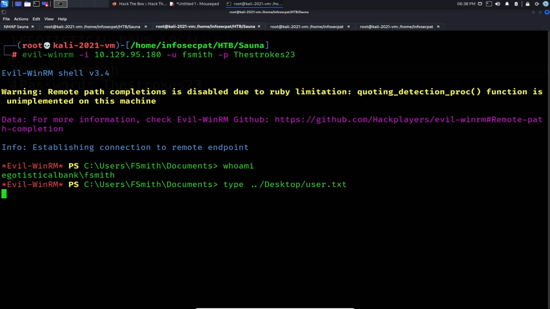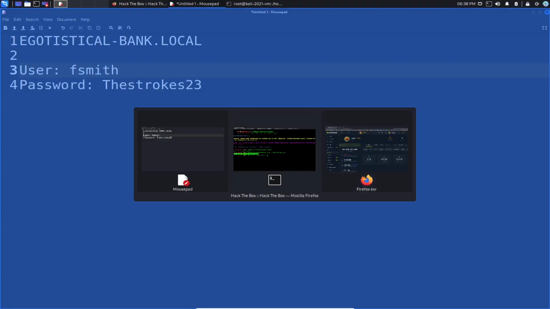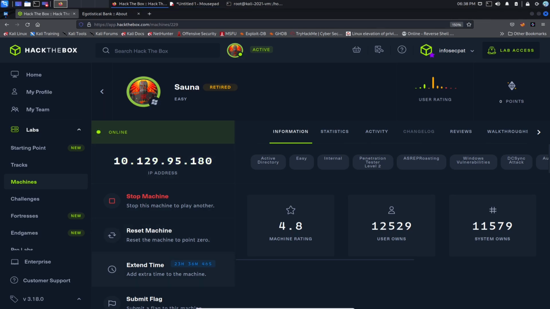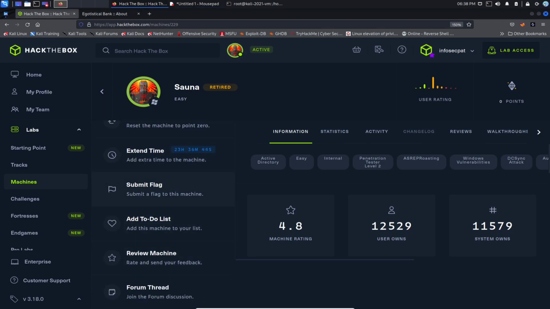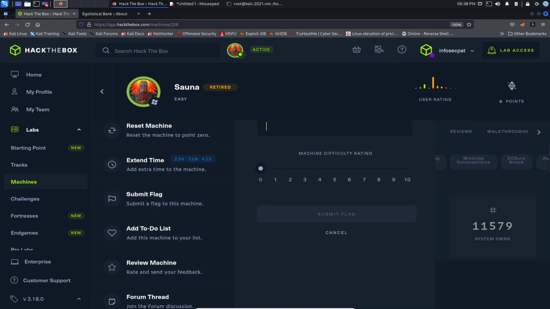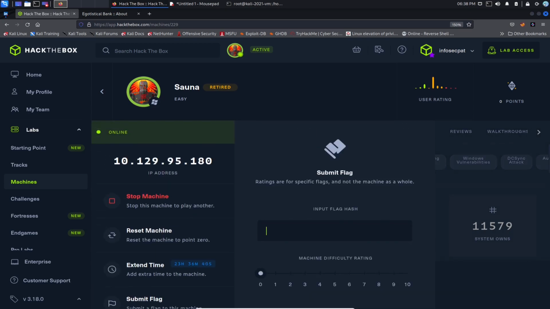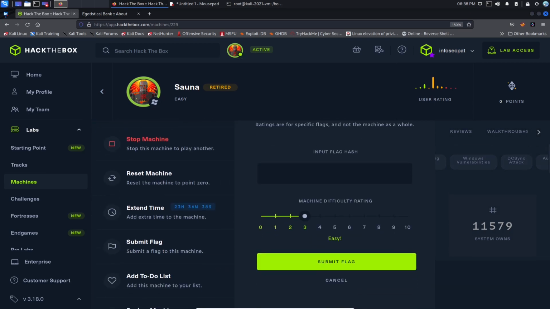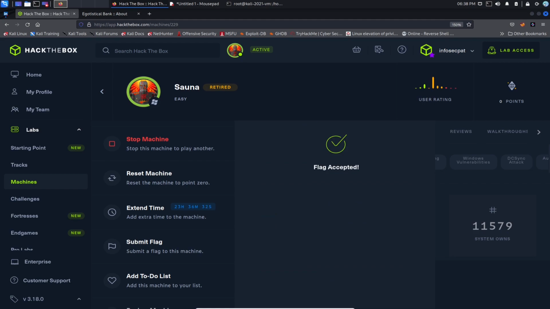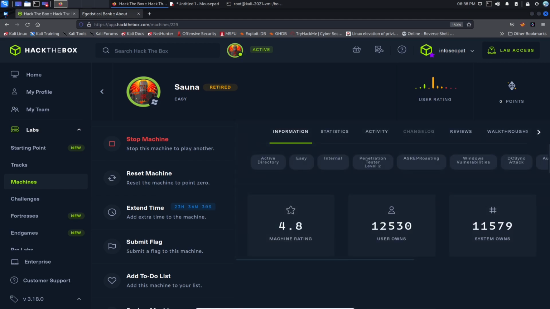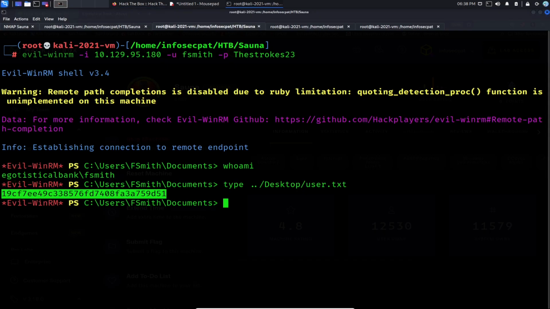/user.txt. All right, so this is the flag for the user. Let's just throw that right into here, submit the flag. Bring this up. Paste, submit flag. Perfect, the flag was accepted. All right, perfect. So now let's keep it moving.